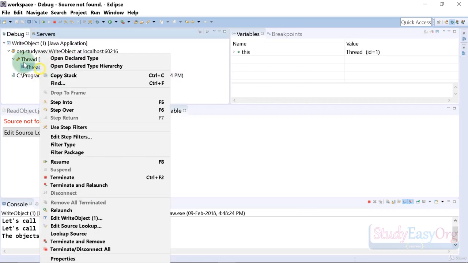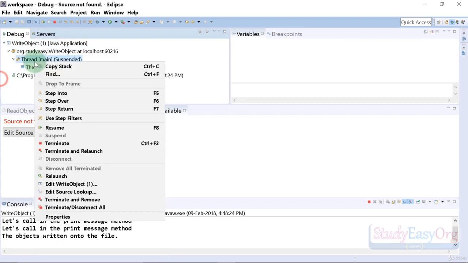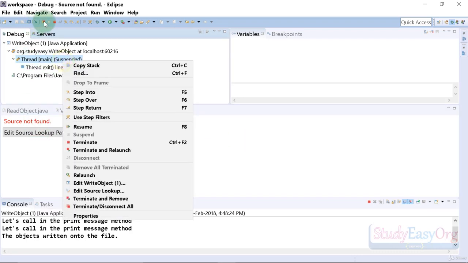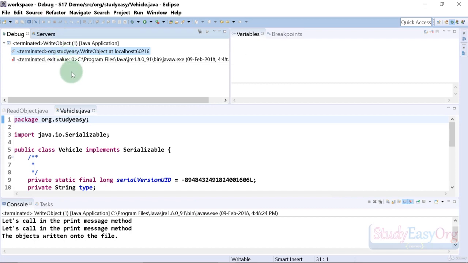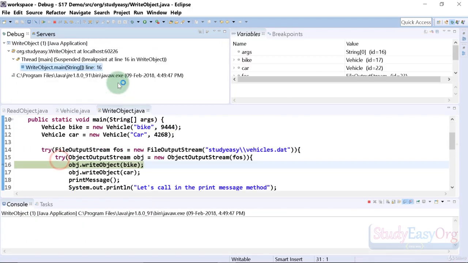Let us relaunch this application again. So I will right click and try to relaunch this. Alright, so this application hasn't terminated, it is in suspend mode. Let us resume this, and now it got terminated. Alright, so this is cool. Now we will relaunch it. Let us relaunch this. Here we go.